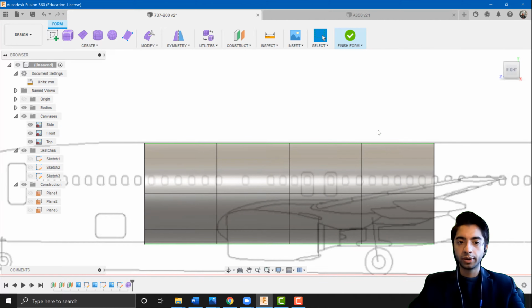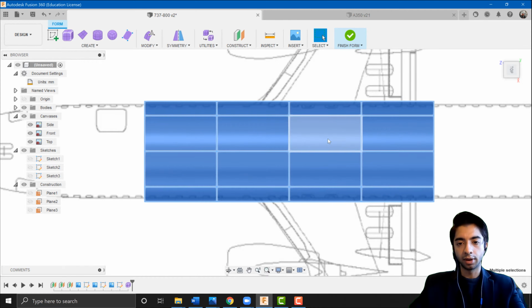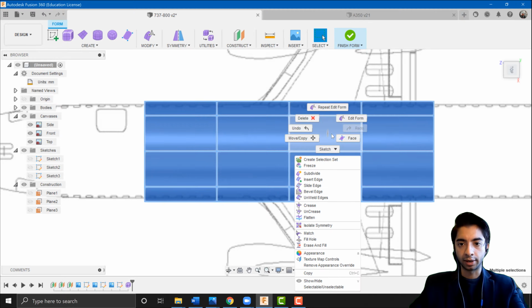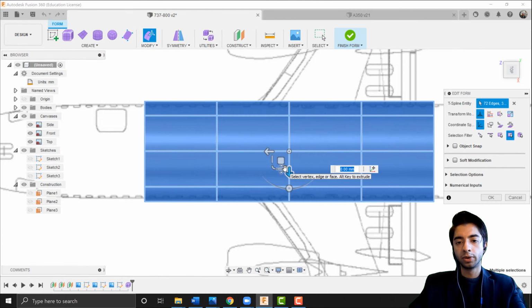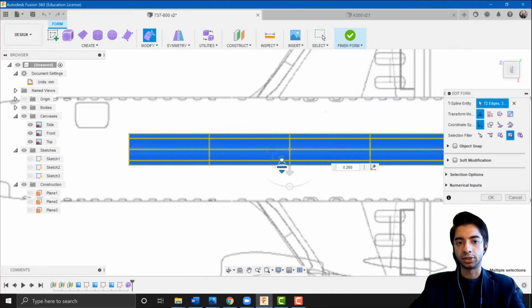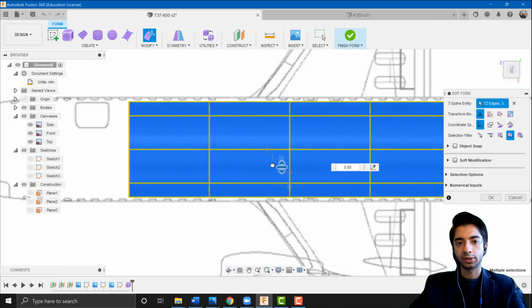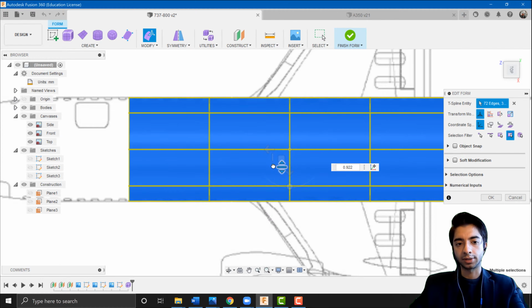Okay, so the way we're going to edit this is from the top side first. So again, we're going to select everything, and right-click on it, Edit Form. And what we're going to do is click on this one over here. What this allows us to do is just scale it in one direction only. Okay, so we are going to match it somewhere there.